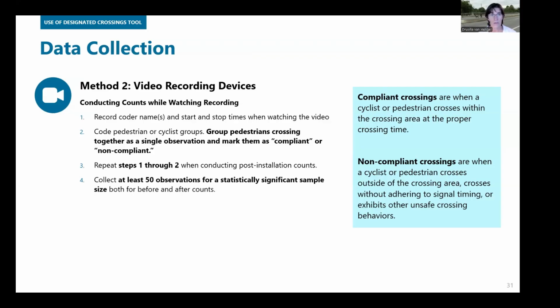Collect 50 observations from the recordings in the same way you would for the in-person observations.